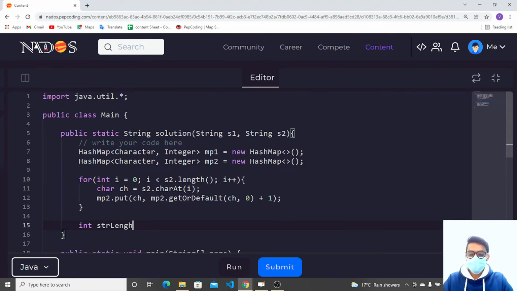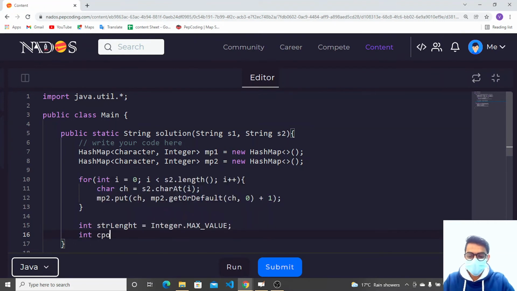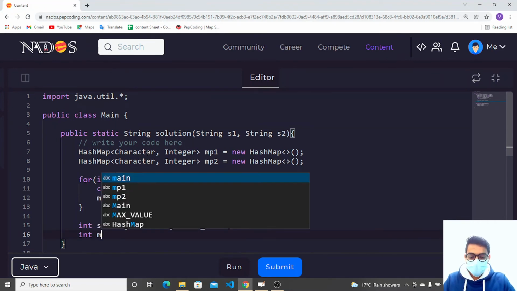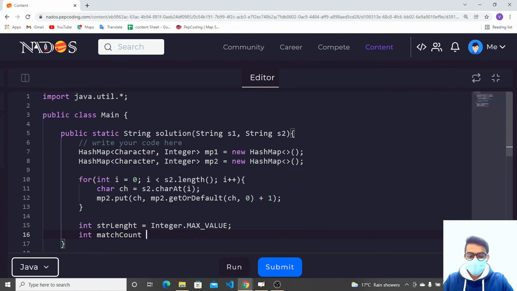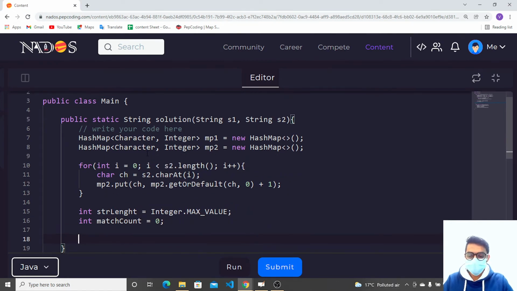Okay, string length. It is Integer.MAX_VALUE for the first time. After that, we are initializing the match count for the first time. It is 0 for the first time.